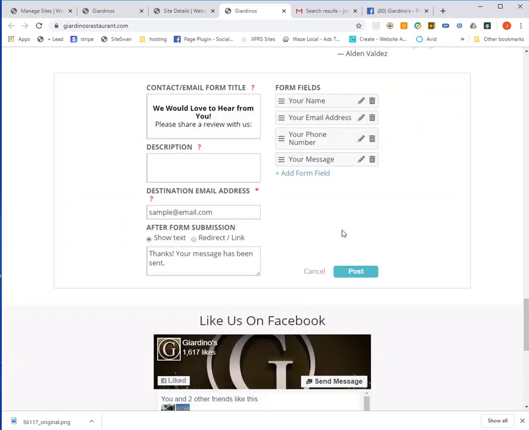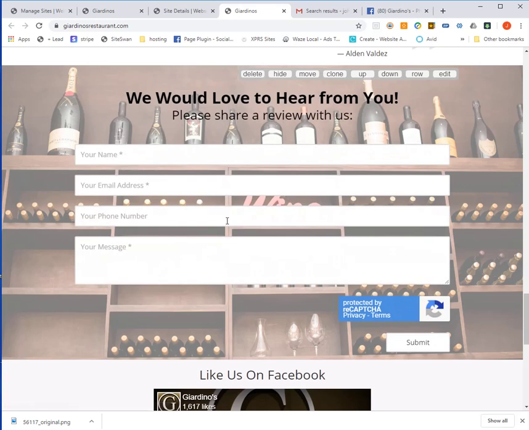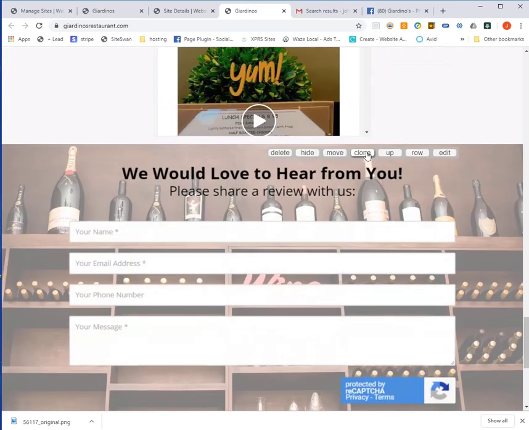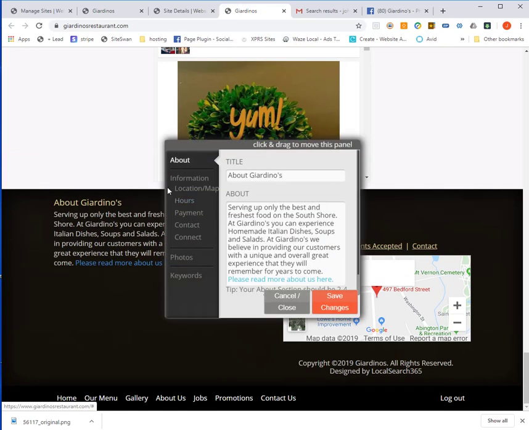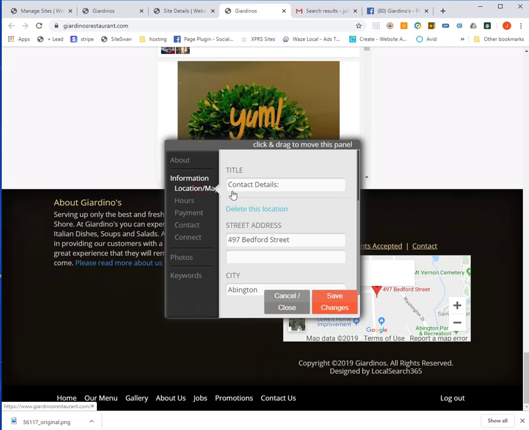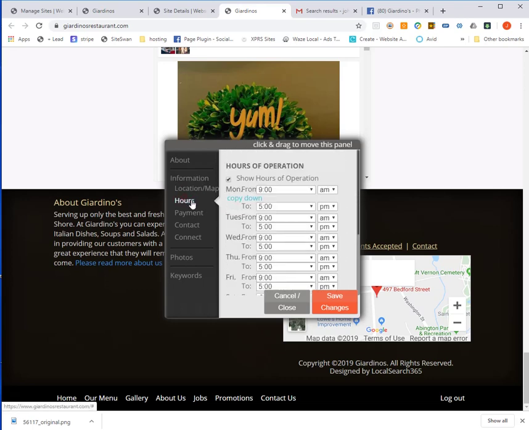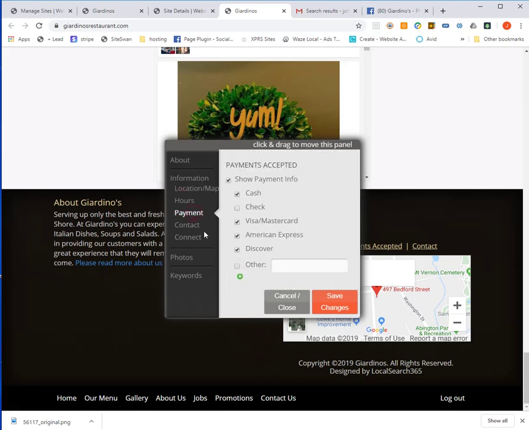Contact form. Again, pretty self-explanatory. All you really need to know is each row is slightly different, and there's about 5 different kinds of rows, and you'll really only be hitting the edit button. You can move something up, move it down. Right? The footer is different. The footer has this basic contact information, location, hours of operation, payments accepted.